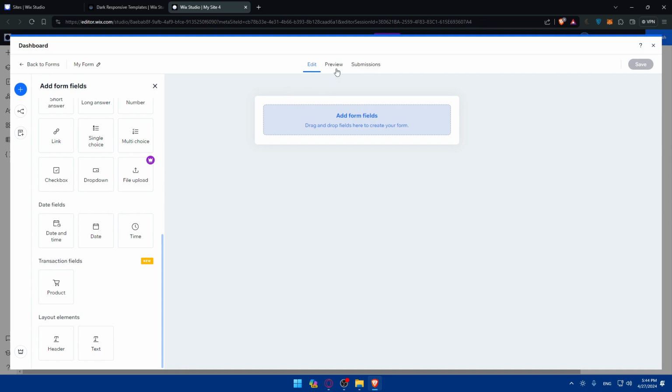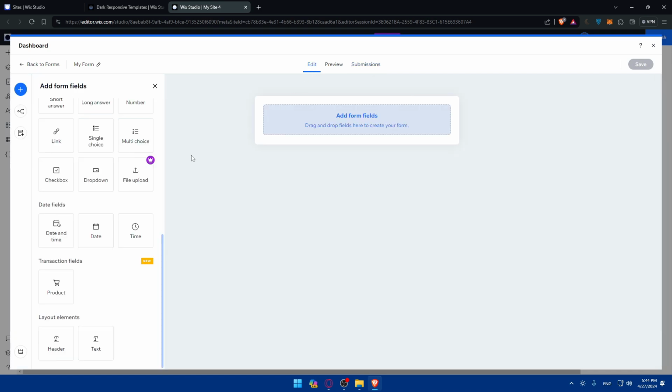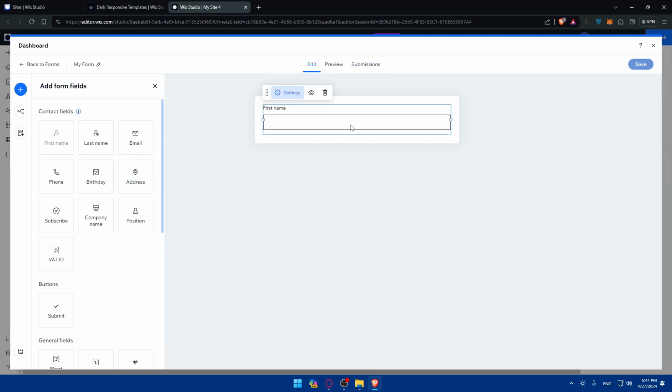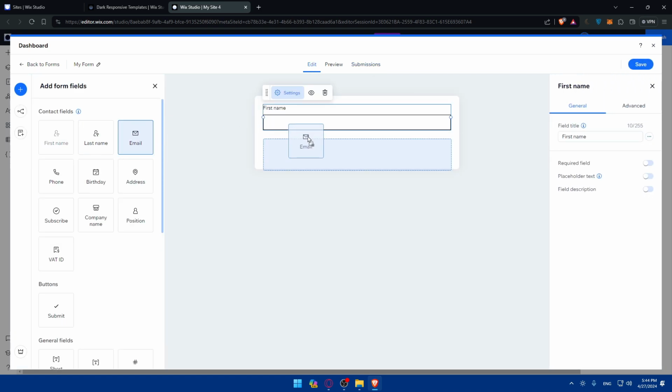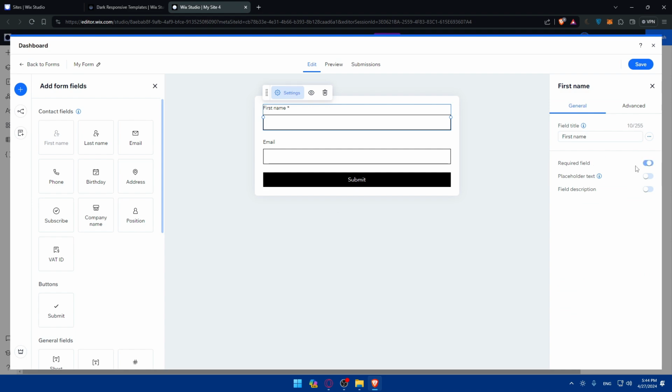So of course, once you make it, just click on preview and see the submission, how it's going to be submitted. Of course, let me just go and make a small one, like a first name, email, as an example, and add a submit button, as simple as that. And of course, you can play with the settings of that, like make it as required. You can add description. Of course, you can limit the characters of it. Emails could be the same, like as example, required field, etc.